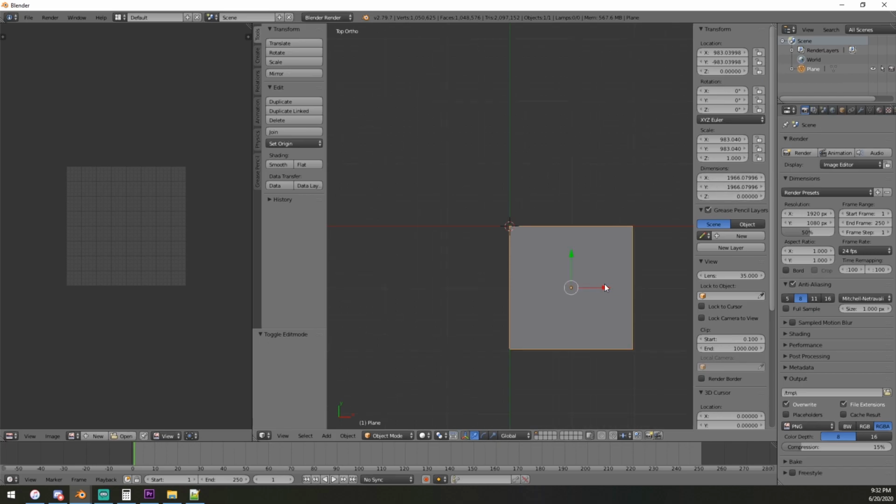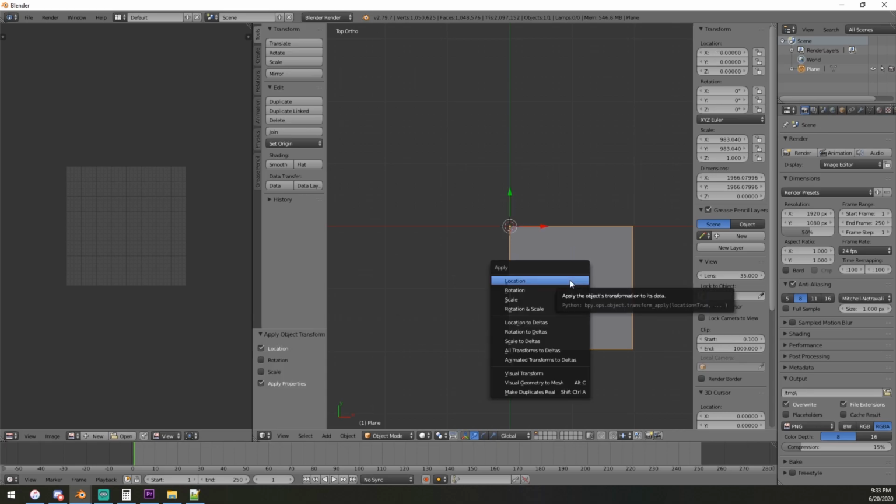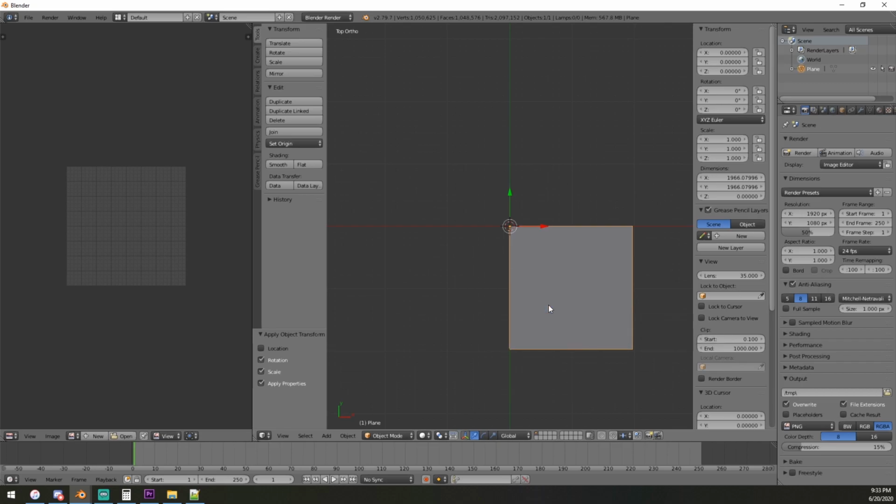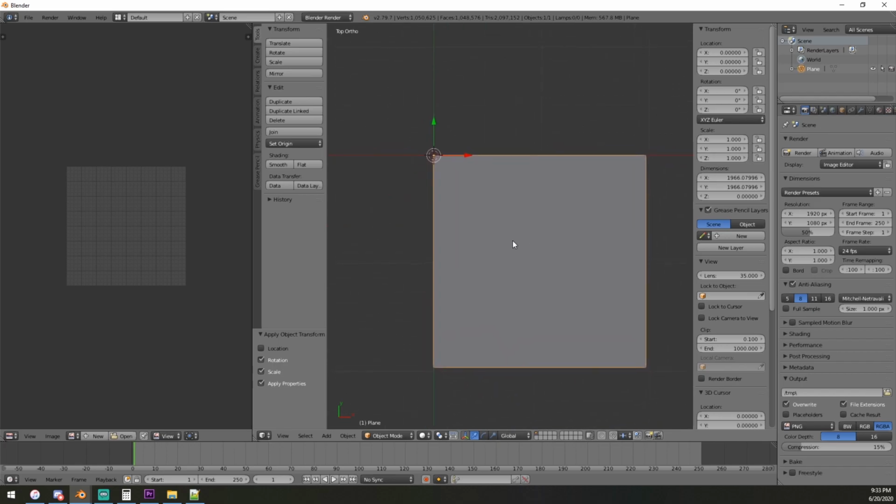So now we have the scale and the location good. So we're going to press Control A on the keyboard to pull up this menu. We're going to apply location. Pull up the menu again, apply rotation and scale. So the scale is 1 to 1. Locations are all zeros. Sweet. The last step in part 1 here, I guess, is going to be getting the actual height map.